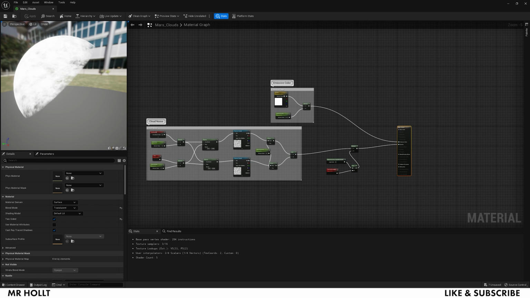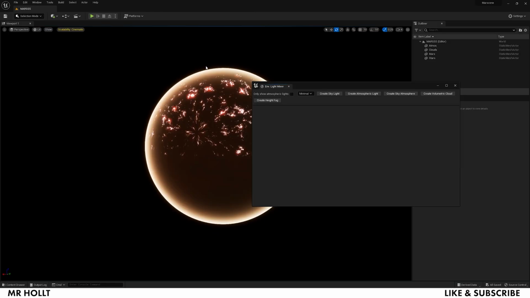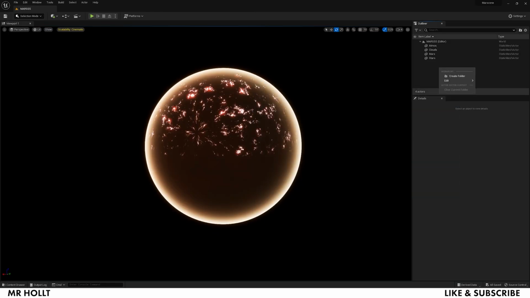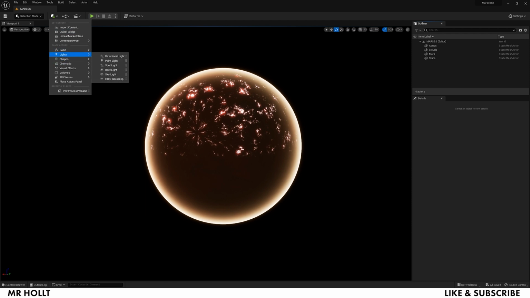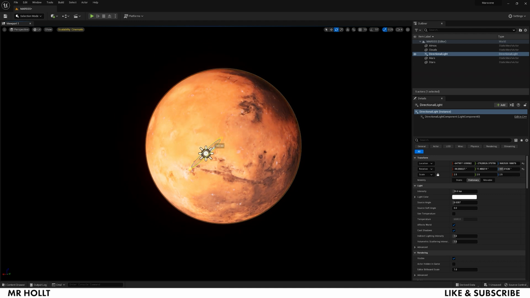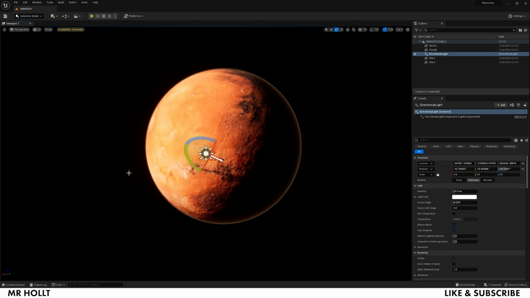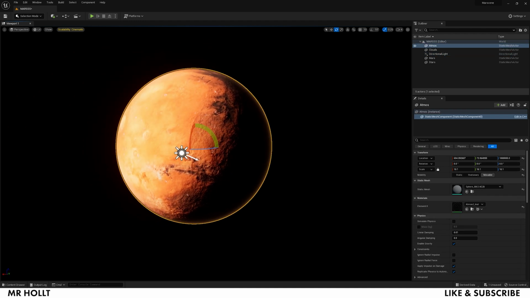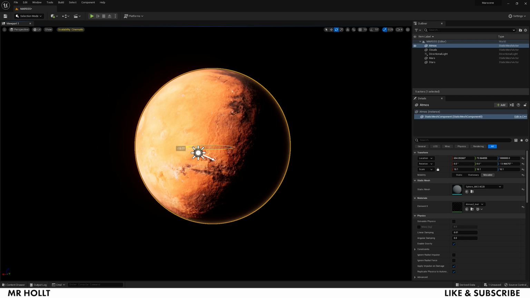Perfect. Now save and make a material instance and throw that onto your Mars. And if it looks crazy like this, it's because it's missing a directional light. So go up to the top left-hand corner, go to lights, and add a directional light. And voila, it looks much nicer. Now that it's done, you can pretty much just open all the instances and make any fine-tuning changes you want.